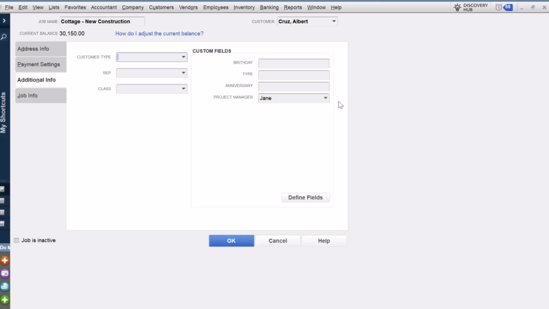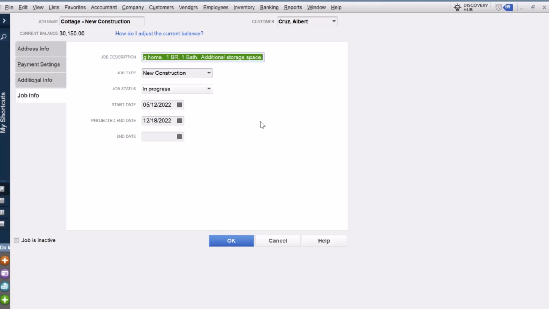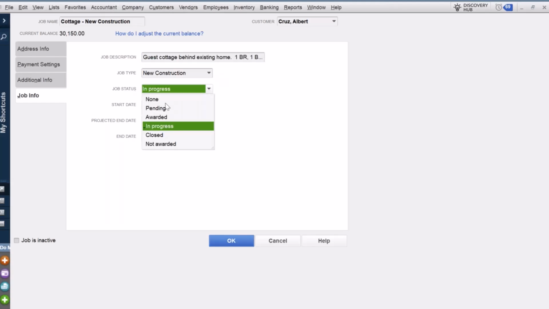I've also set up a custom field over here. They had birthday, type, and anniversary. I just set up one for project manager. Sometimes that can be helpful when you're just looking at a list of jobs, seeing which jobs are assigned to which project managers can be helpful as well. And then on the job info side, we've got a place to put a description that's in addition to, of course, the job name. And then we can apply certain job types and then that job status. So if you change these in that preference screen we were looking at before, you would see those in this drop-down list.